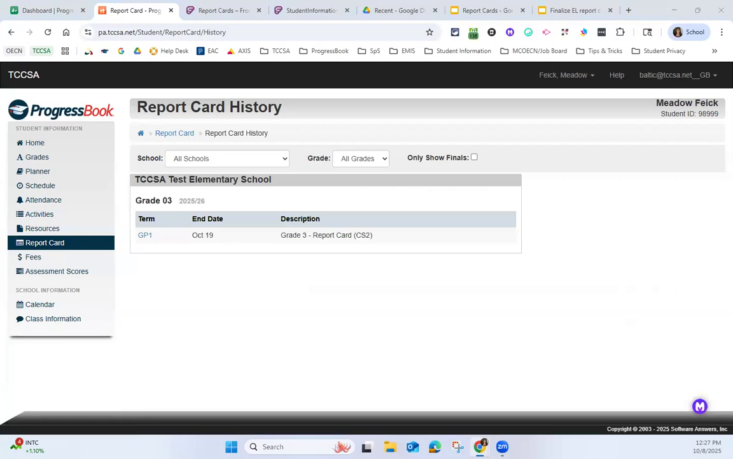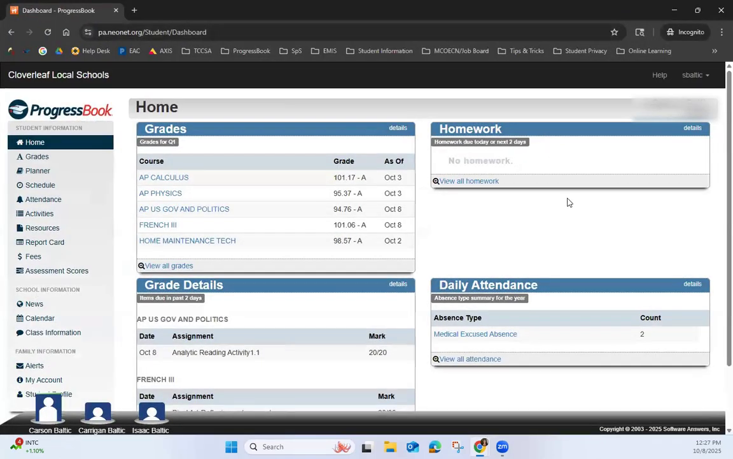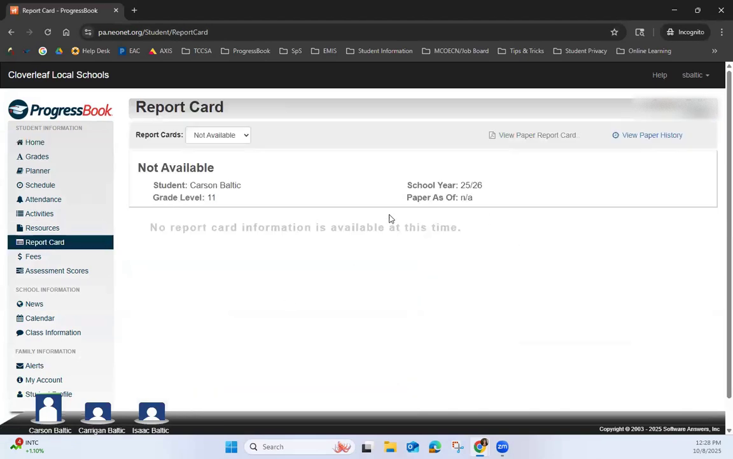So this is my child. So I'm not showing anybody's personal data except for my own. So again, same setup, completely different school district, not even a TCCSA district. So if I go to report cards, it's going to show me if there was report card data, which there is not. Their report cards aren't due yet. They still have 2 weeks. So you can see this is completely grayed out. I can't even click on it because it's not available.